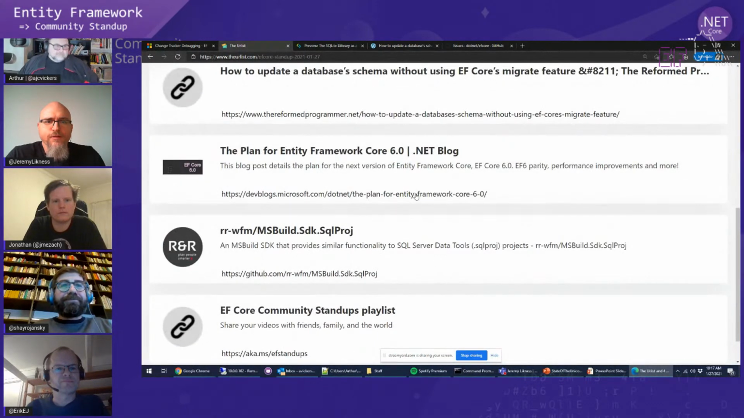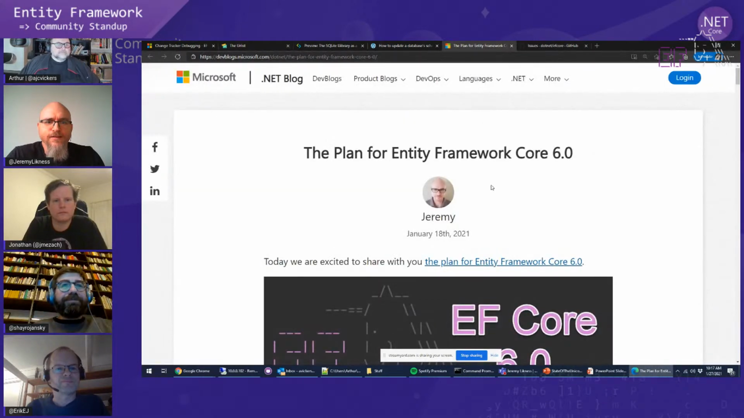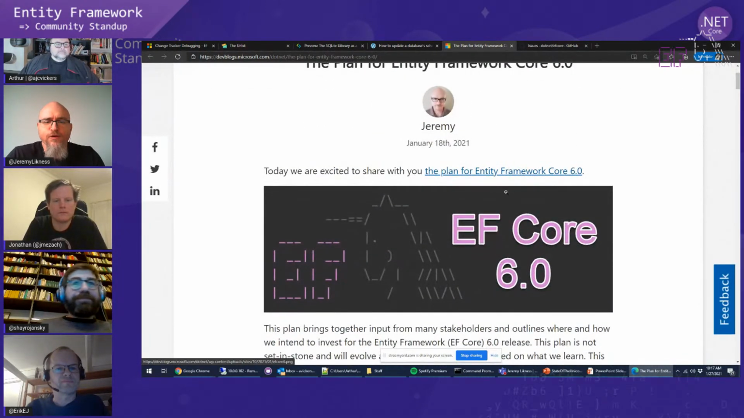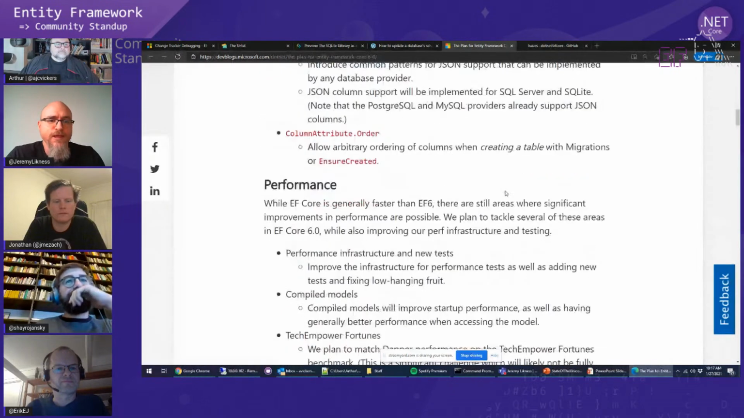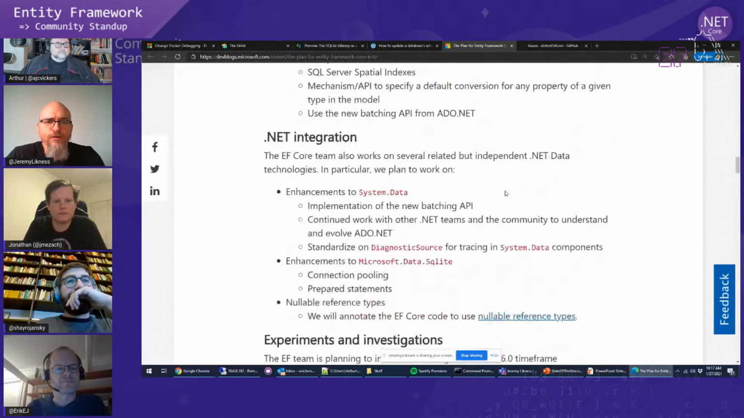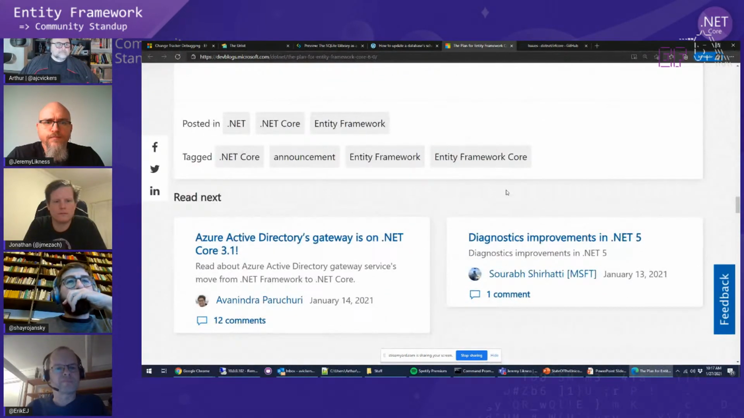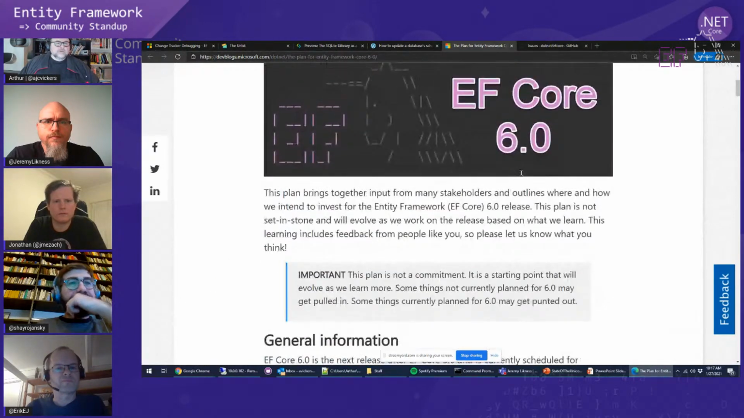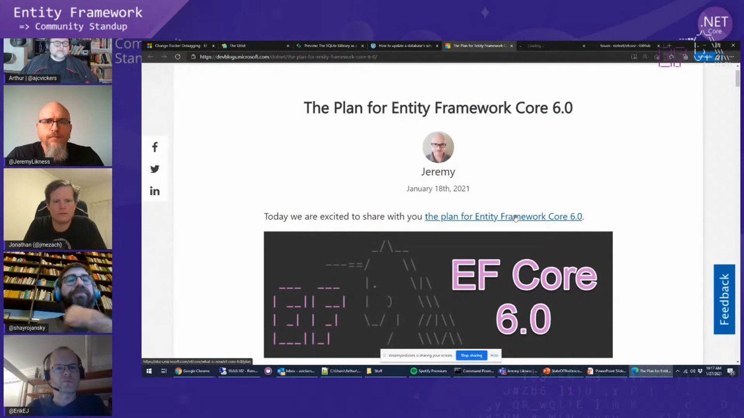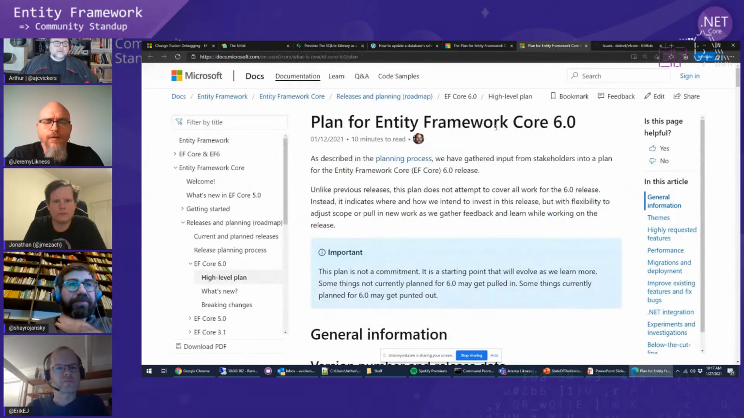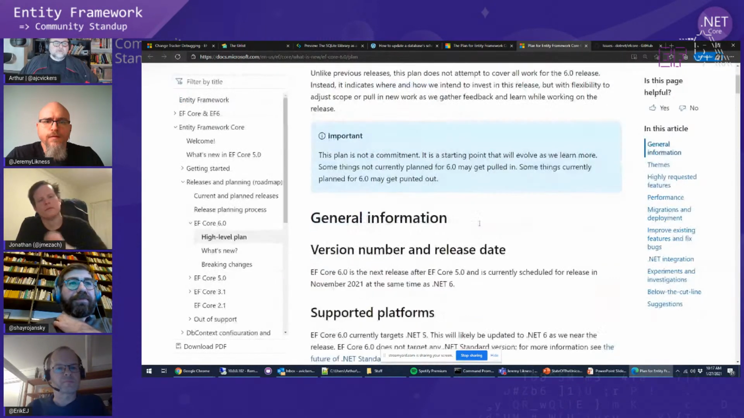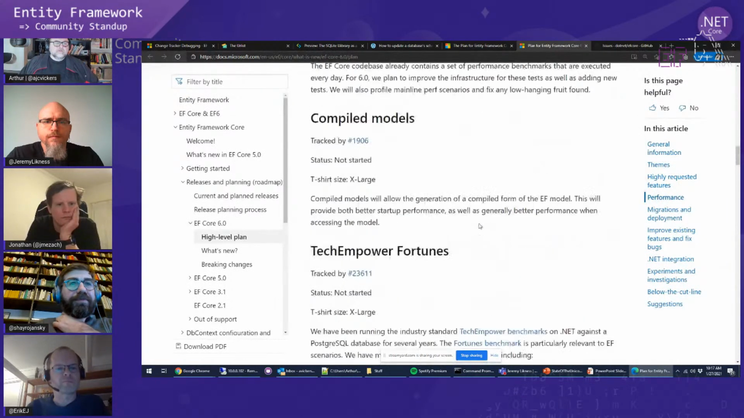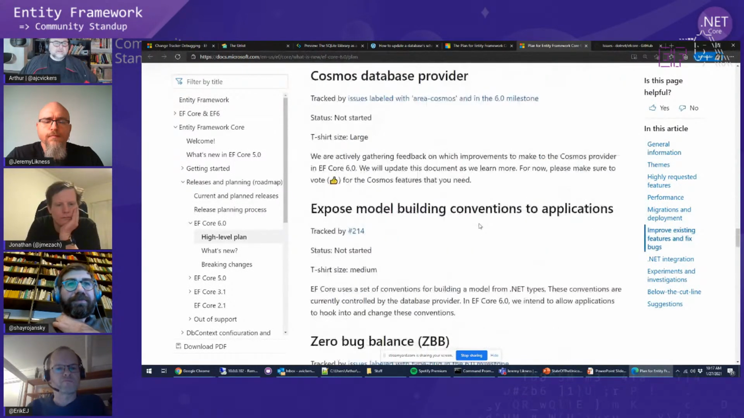Next one is just our blog post for the EF Core 6 plan, and that is a summarization of what you can find on the pinned issue that Arthur showed earlier. So go look at that, and then there's a more detailed view here. So the blog post is a summary. There's a more detailed view of all of the issues and all of the things we have planned, basically.